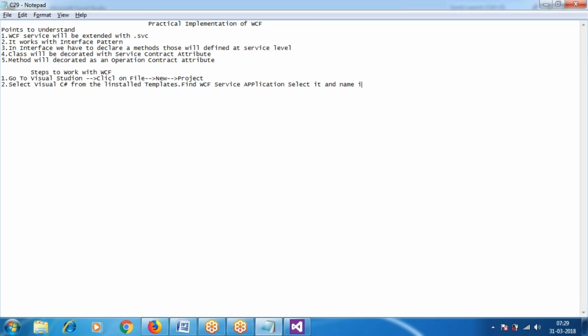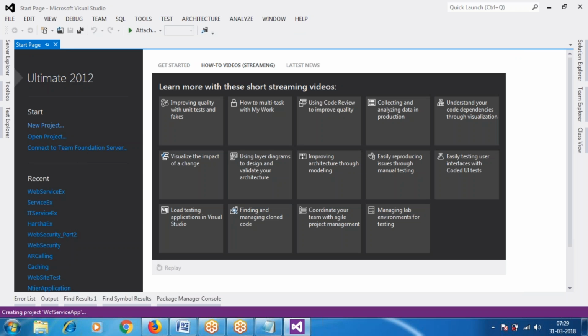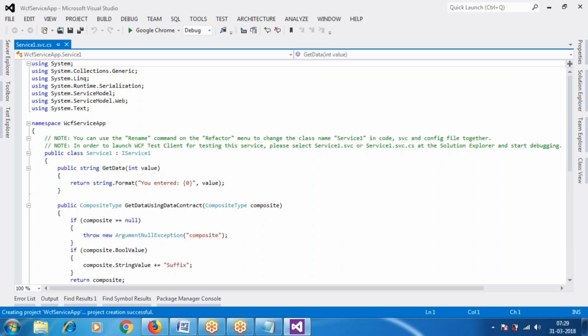And name it and click on OK. This is WCF service application, right? So here I'm changing the name to service app. Click on OK. See, your service will be extended with .svc, right?